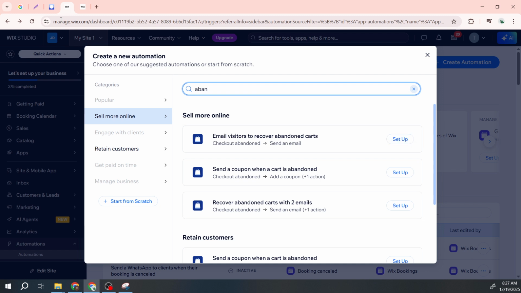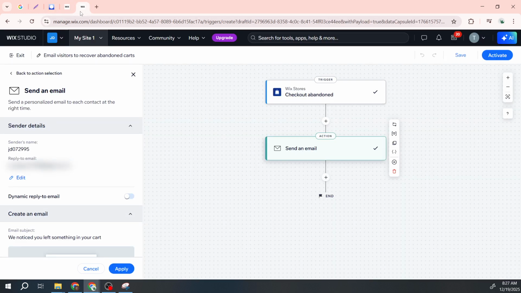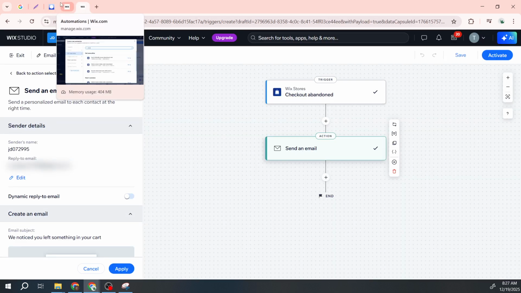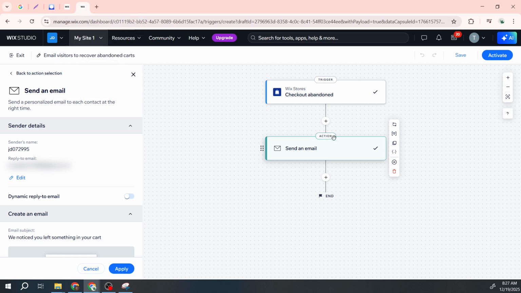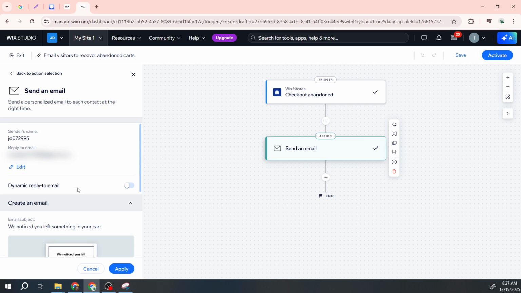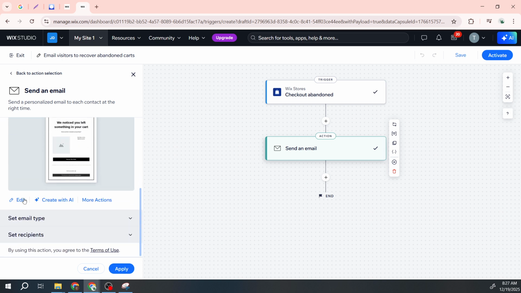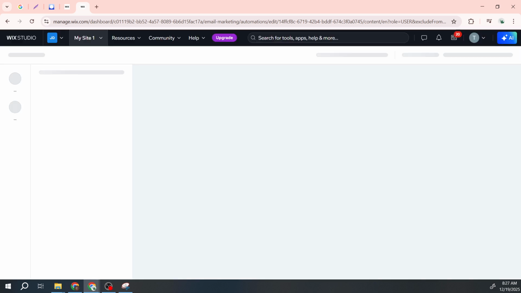You'll see the workflow with its trigger and action laid out, making it easy to understand what's happening. Next, click on Send an email to open the email action. Then click Edit on the email to launch the editor. This is where you'll tailor the message to match your brand and encourage the customer to return.